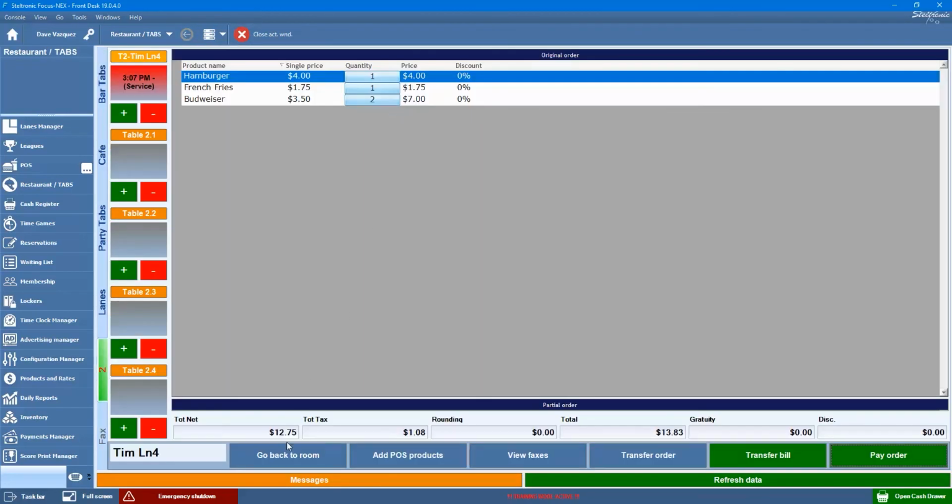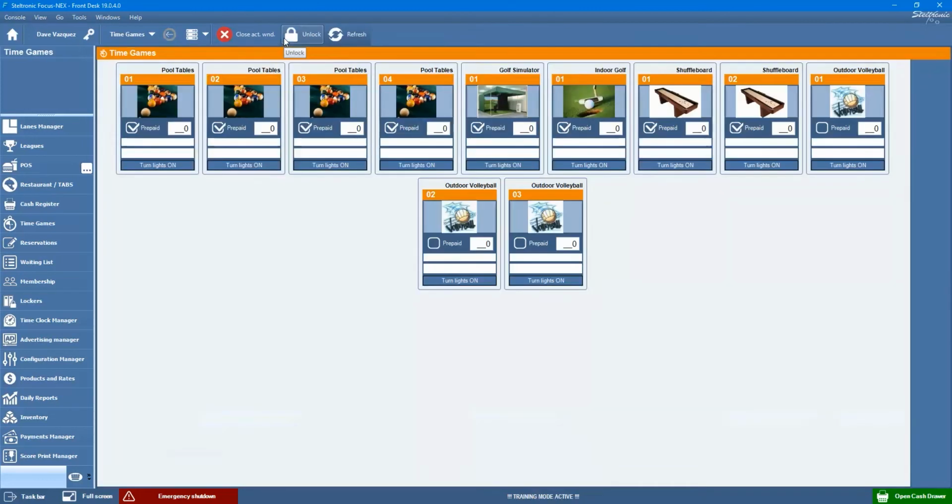Also on the tab screen, we have the add to point of sale products button where we can add more stuff to this tab. We can transfer the order, transfer the bill, and we can also pay the order. And so there's some various different things you can do there.